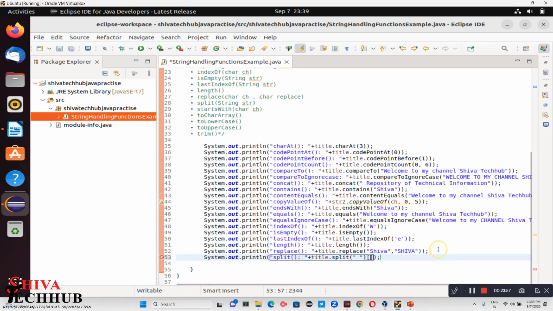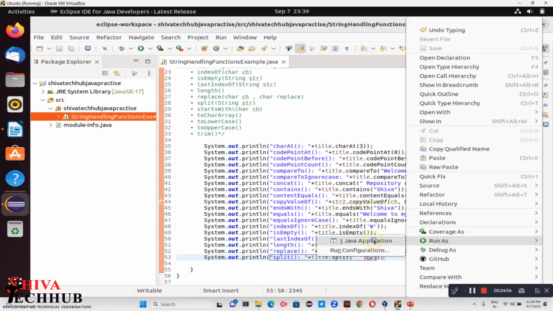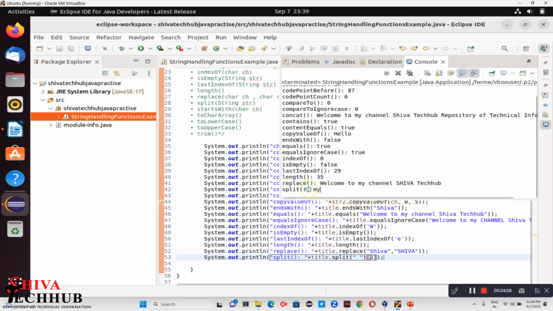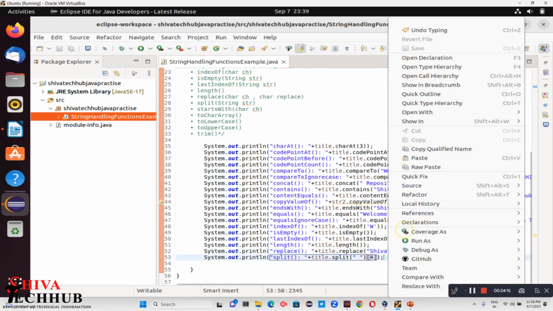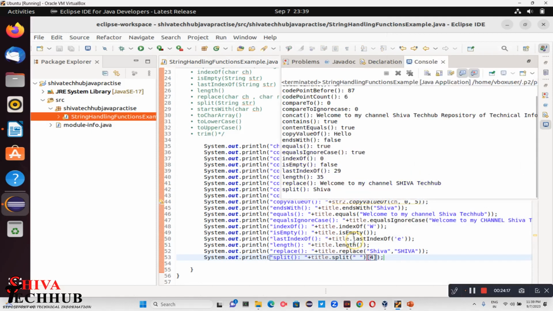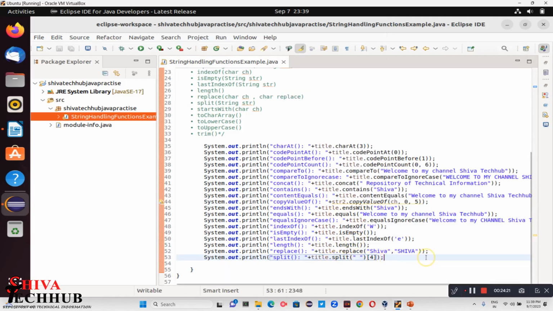Now I want to get the second string, right? 0, 1, 2, right? My. So you can just add it as this. So it will return you the second string, my, because it has split, right? For example, if I want to get the string that is present at 4th in the string array after splitting, Shiva will be printed. So that is how we need to understand the split function. It is mainly used to divide that particular string by using some regular expression.